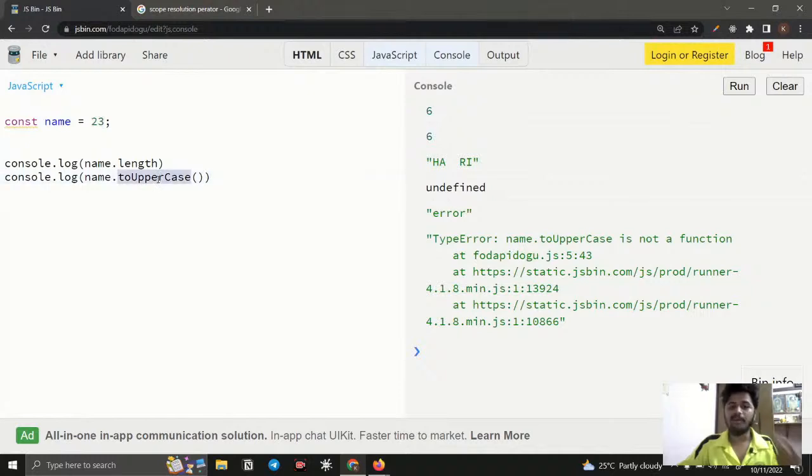So this is a number method. We want to use numbers with number methods only. toUpperCase is used only for strings, and this is a number. So you need to use string methods for strings and number methods for numbers. For example, if I want to convert this number to a string, how can I do that? We have a method called toString.